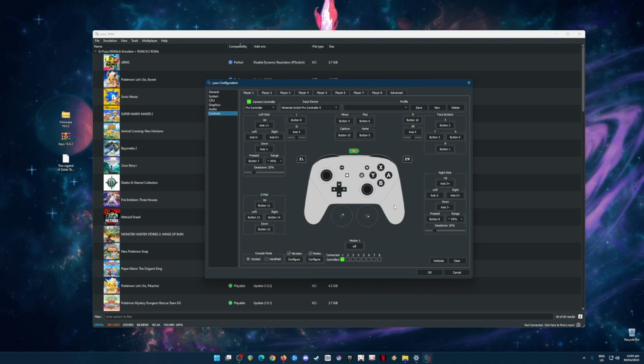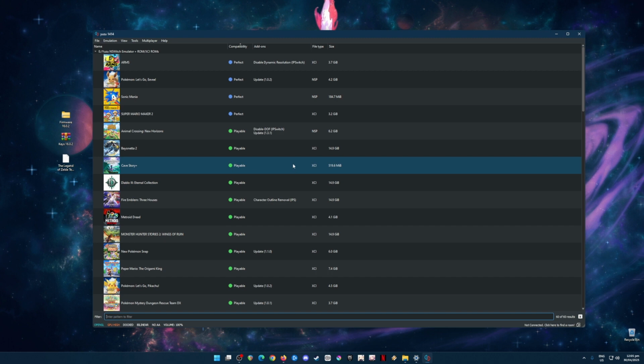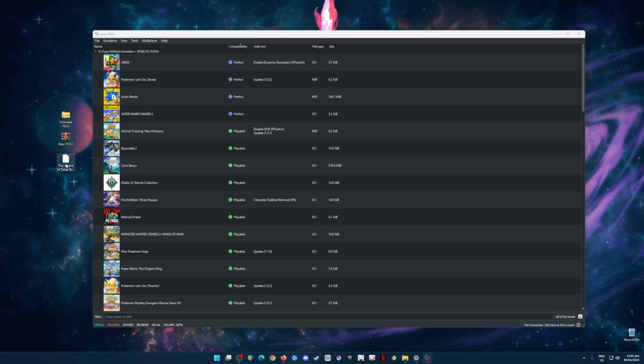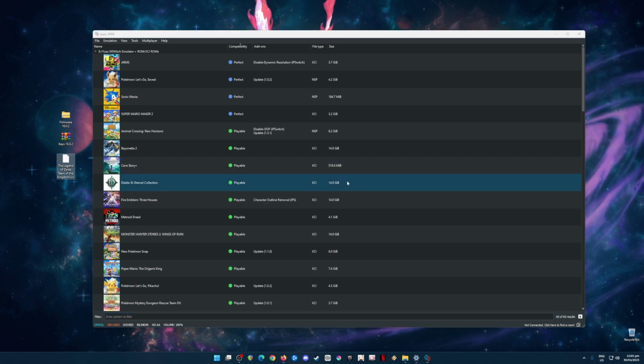Okay, so if you have a PlayStation or Xbox controller, you can just connect them here and then map them according to your liking. And once done, hit OK. And that's how you optimize your Yuzu Emulator so that you'll run perfectly the latest game, The Legend of Zelda Tears of the Kingdom, on your PC.